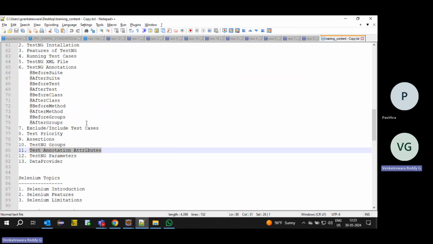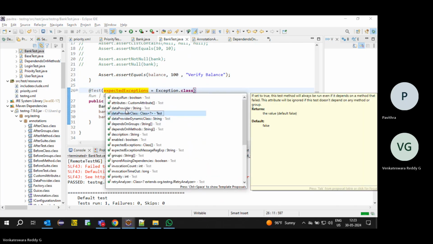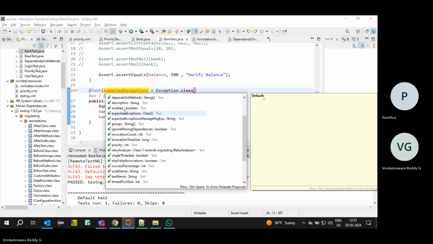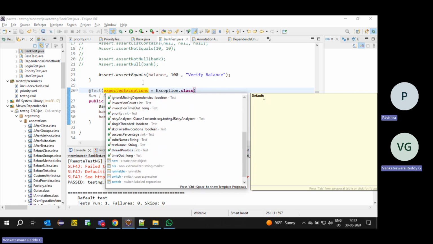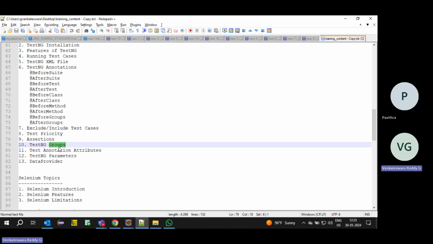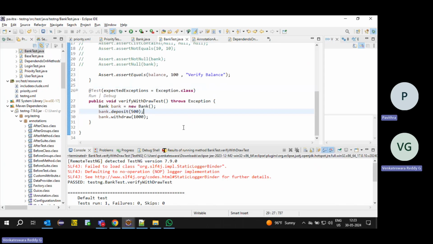Okay, fine. Up to here. We'll see the remaining groups and data provider, parameters tomorrow.